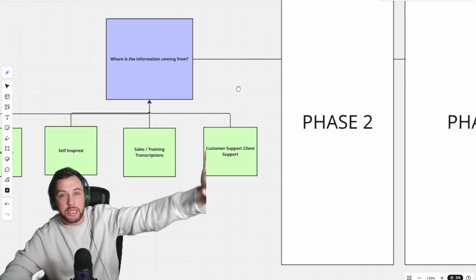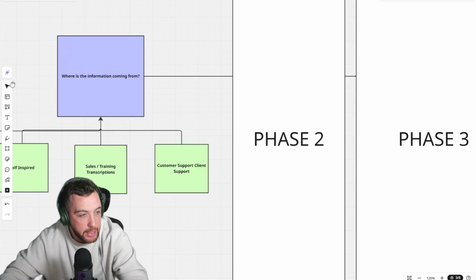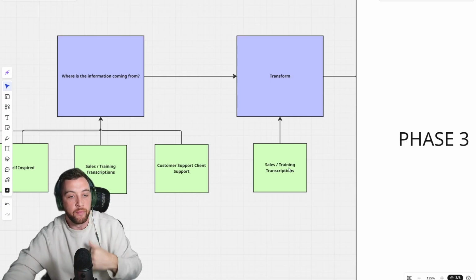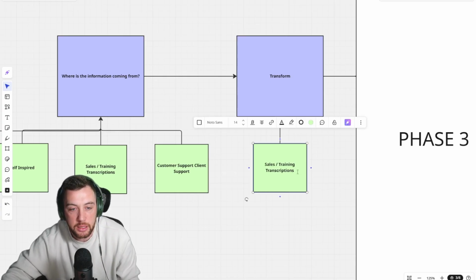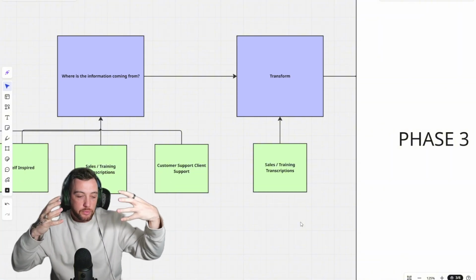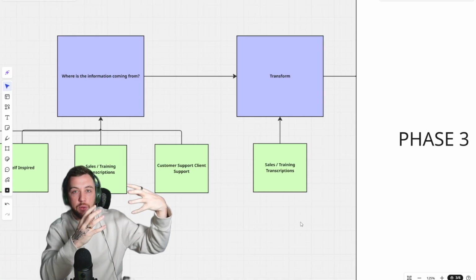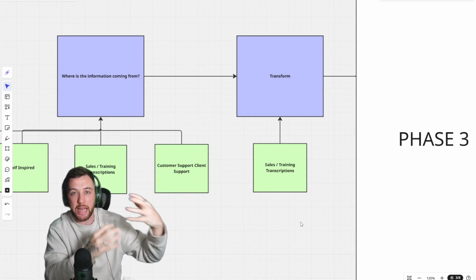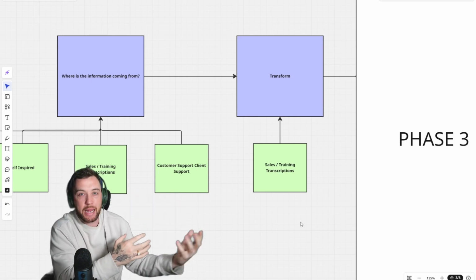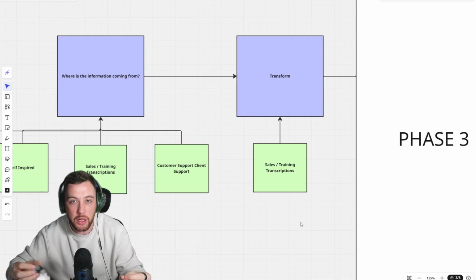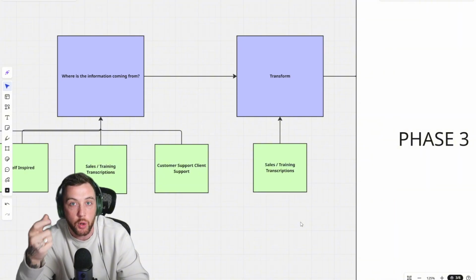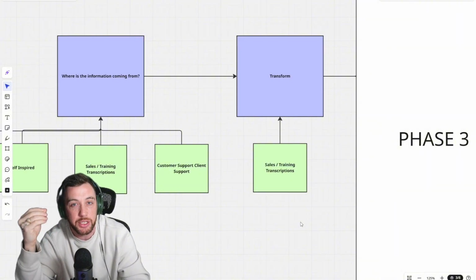So now we've got, where's the information coming from? Phase 2 is we're going to be transforming it. So I just put the sales and training transcriptions in here, but if you take a sales transcription and you put that into AI just in its basic form, it's got timestamps, it's got what I'm talking about, it's got what Mary on my team's talking about. There's just a whole bunch of filler stuff in there, and it's very important to be able to transform that, is how we call it, or curate it in a way where the agent can actually do the work.